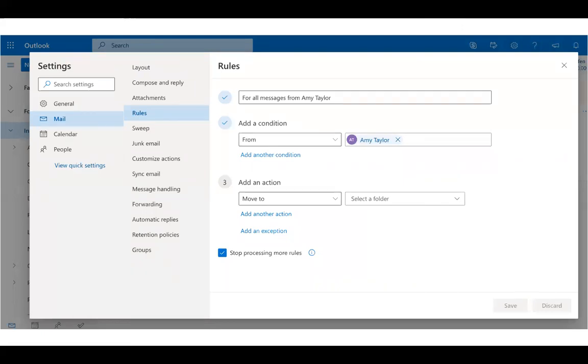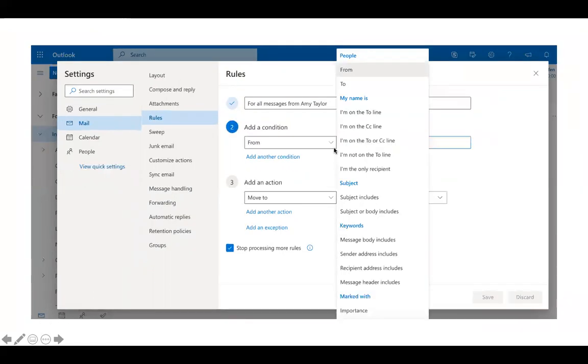and you can see that I can add a condition, including adding another condition in the blue. So I can add up to 2 conditions, and then I can add an action, another action, and even an exception. So let me show you what happens when I hold down the from here and under the conditions. You can see that I can sort by people, from or to, where my name is in the CC or to line, what the subject includes, keywords, and how important, if I've marked it with any type of importance.